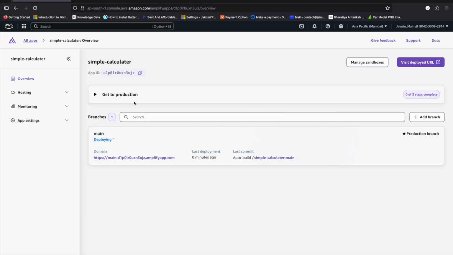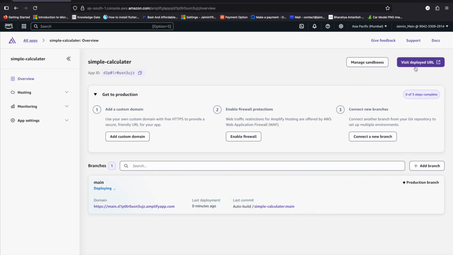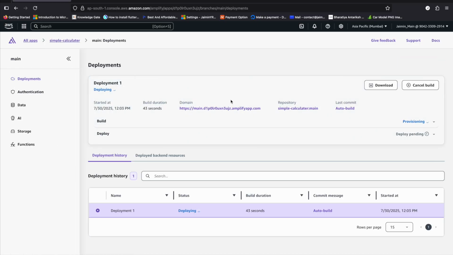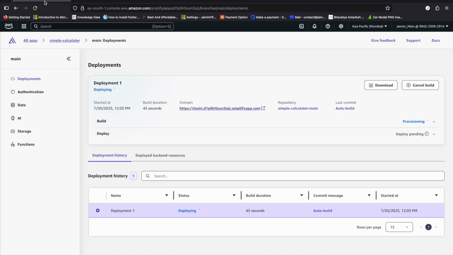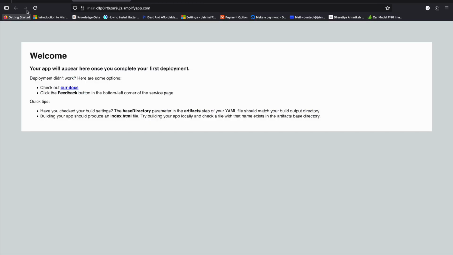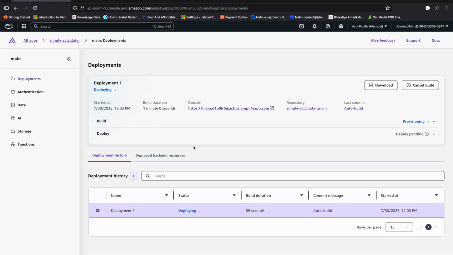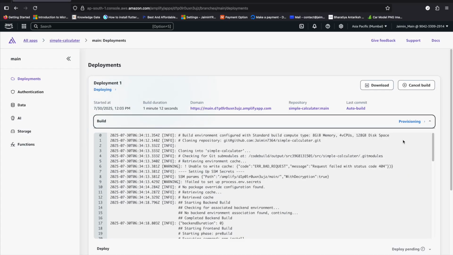Okay, now after the deployment, here you can see visit deployed URL. Also you can see the domain here. So we will click on that domain. Now this type of page we will see, the AWS Amplify welcome page. After our application is deployed, we can see our application on that page. So it is deploying. Here we can see all the logs of our website.